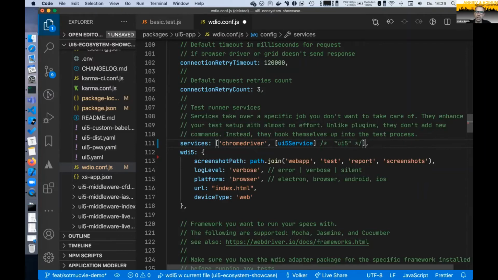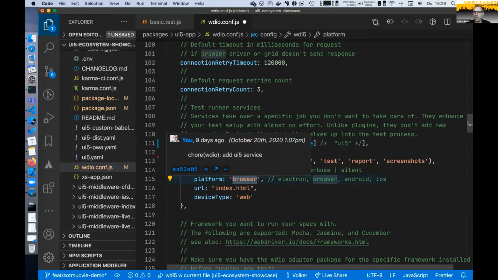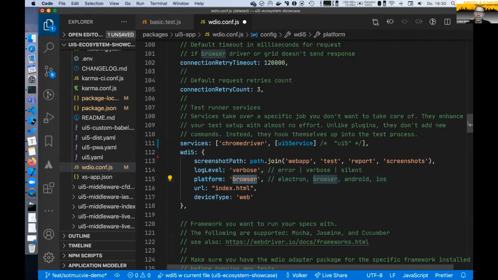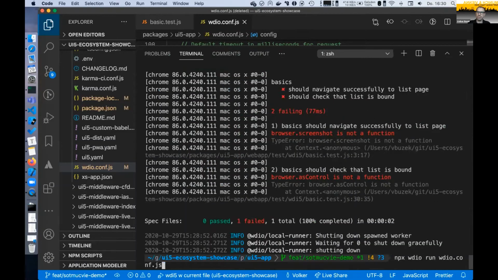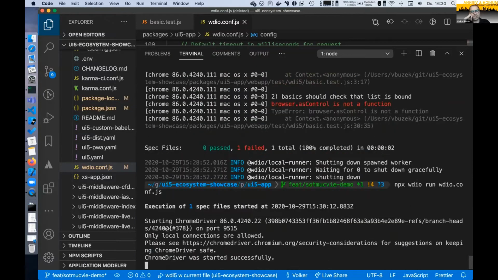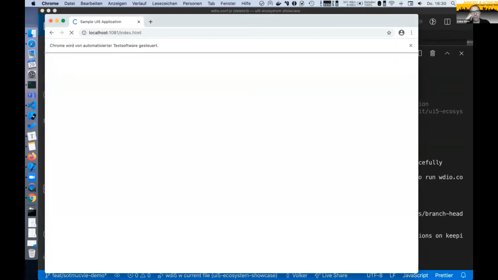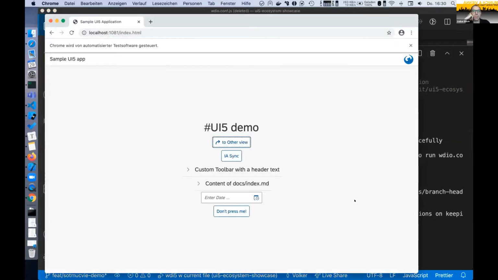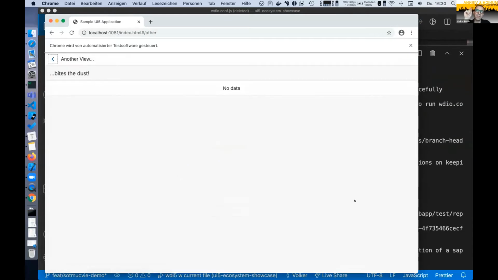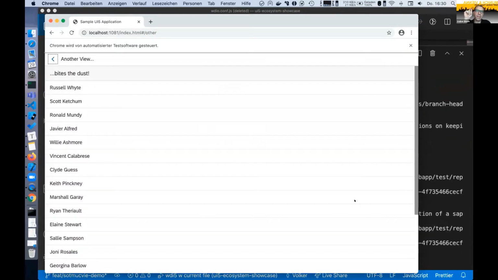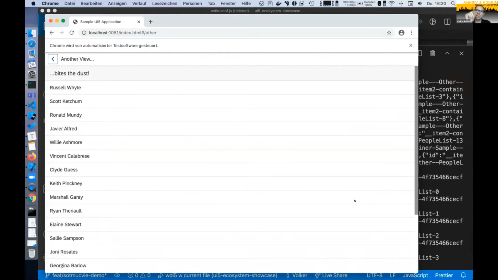So there's a screenshot path, the log level for wdi5 itself, the platform. So we're on the browser side of things. As I mentioned, the other scopes come with the full wdi5 package, and the device type is web. Now, if I run the test suite again with this test file, it's now using wdi5. The plugin towards UI5 is in place.